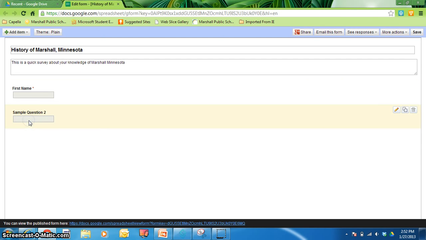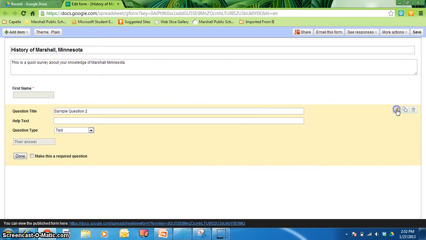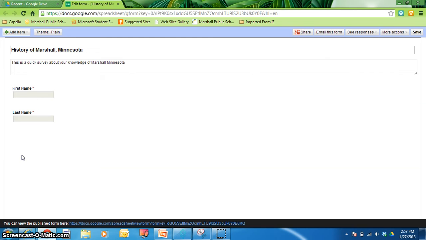All right, the sample question here, and this is a good way to introduce these buttons way over here on the side. If I click this pencil, I'm able to edit this. So now I'm going to type in last name because we want to make sure we get the student information. Make this a required question. Great. But you'll notice I don't have any more questions to edit here.